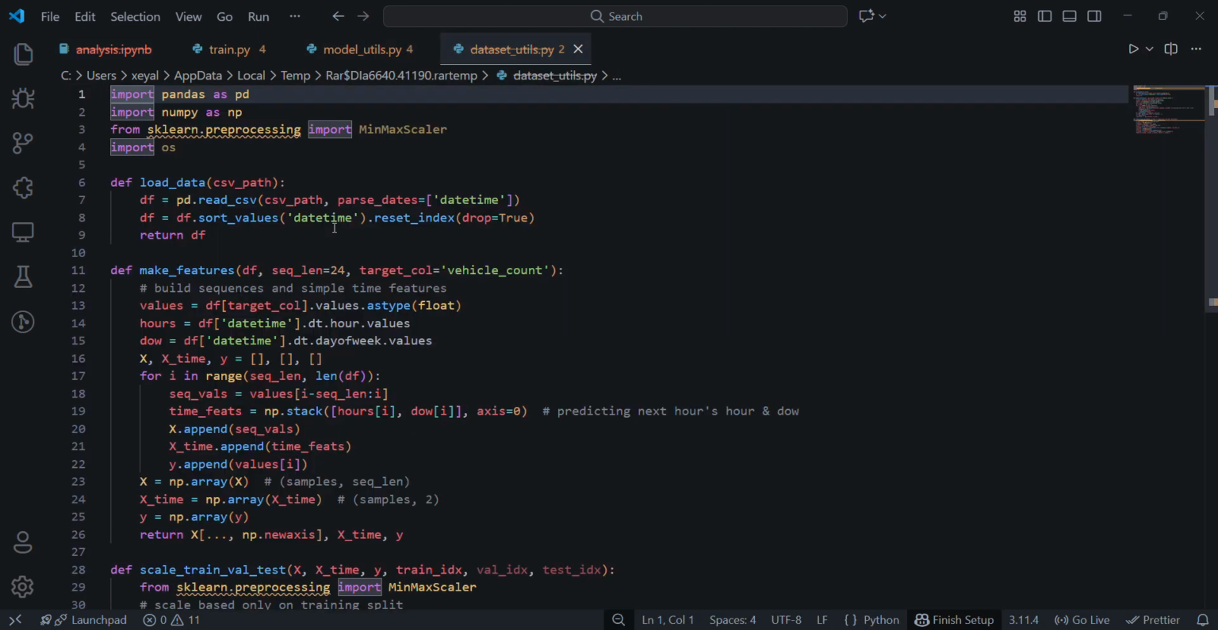First of all, data preparation. In the data preparation part, we transform the raw data into sequences. For each prediction, the model looks at the previous 24 hours of vehicle counts and tries to predict the next hour. For example, if we have traffic data from 1 p.m. to midnight, the model uses these 24 values to predict traffic at 1 a.m. We also add the time information, such as hour of the day and the day of the week, because traffic strongly depends on the time.